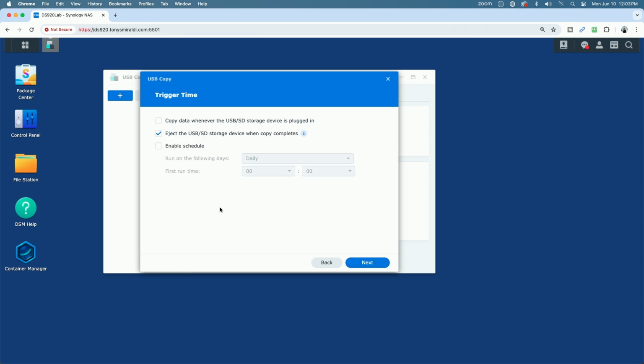And now here, this is where we're going to get the task to trigger automatically when the USB drive is plugged in, simply by putting a check mark here where it says copy data whenever the USB SD storage device is plugged in. And again, to fully automate this task, once the copy process is done, we're going to leave this checked where it says eject the USB SD storage device when the copy completes.